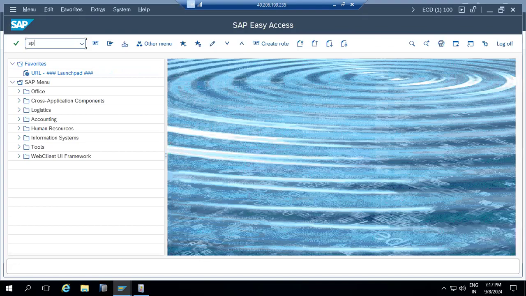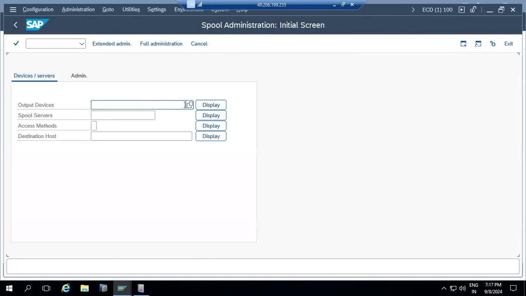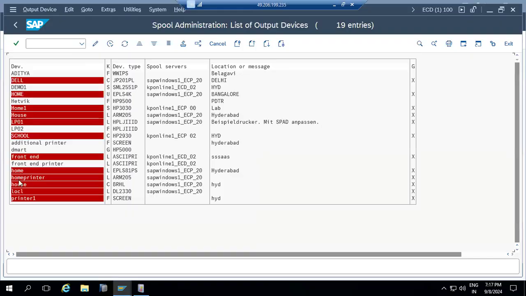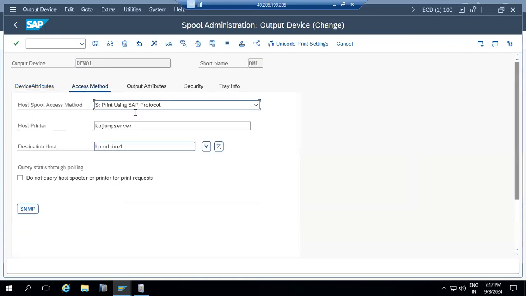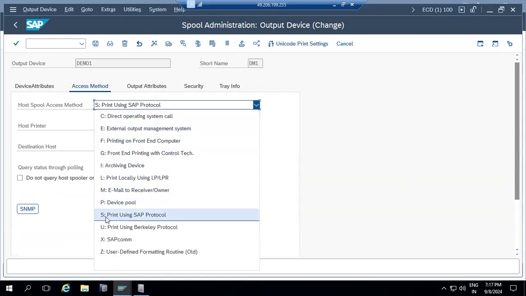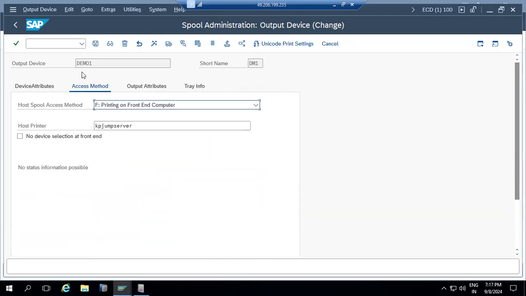So the main one is SPAD, the transaction code here. Here we can configure new printers. Go to the access method and type the access methods here. Suppose you are using front end printing, meaning your IT team has already configured some printers on your local laptop, and you want to use those printers. I don't want to use SAP printers here.